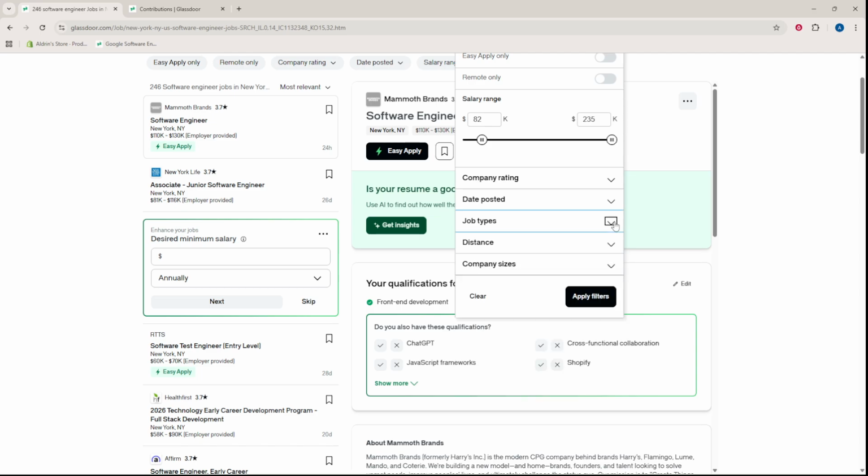Use experience level to target entry, mid, or senior roles. This step aligns listings with your background so you're not wading through jobs that are too basic or too advanced.